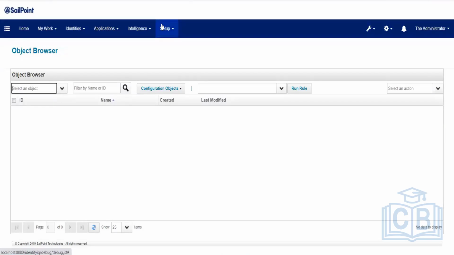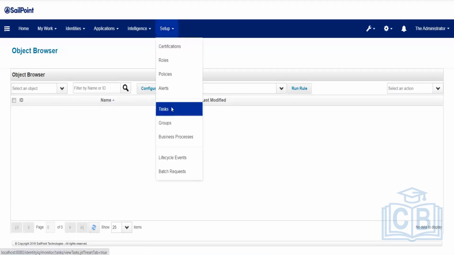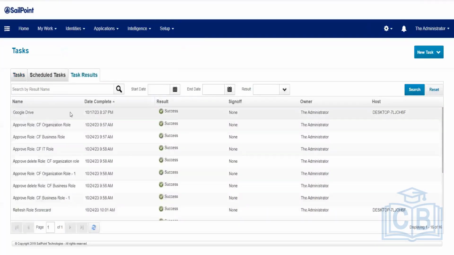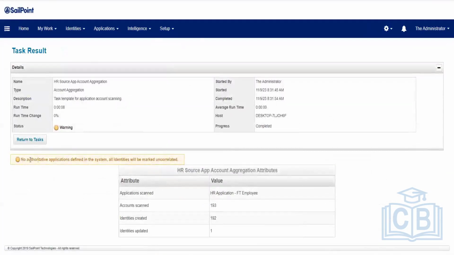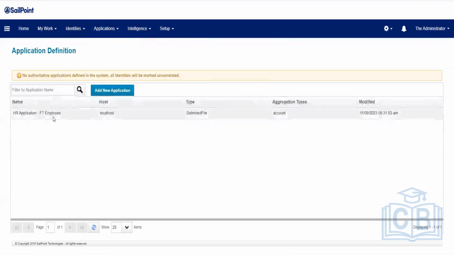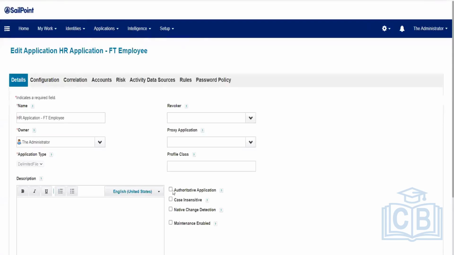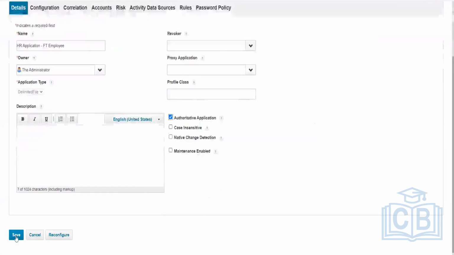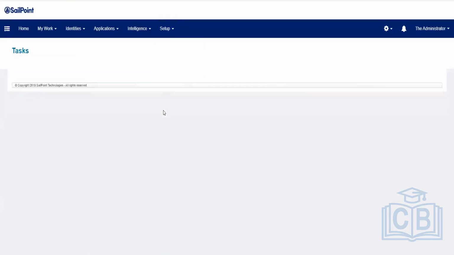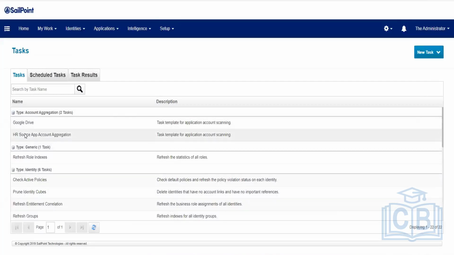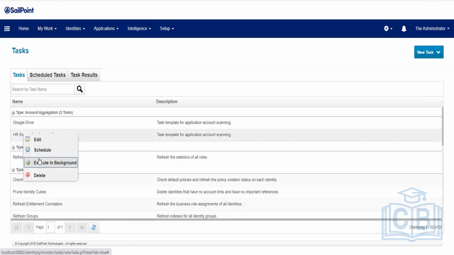Whatever task ended with warning or failure, as a support engineer, L1, L2, you should take care of that. Here the task ended with warning, right? It's not success. The warning message says no authoritative application defined in the system, which means we haven't declared any application as a trusted source. That is causing the issue. Now open that particular application and declare it as an authoritative application so that SailPoint can rely on this data. Go ahead and execute the same task. Once again, no need to create it again since we have this task in place. Just right click and execute in the background. That's it.